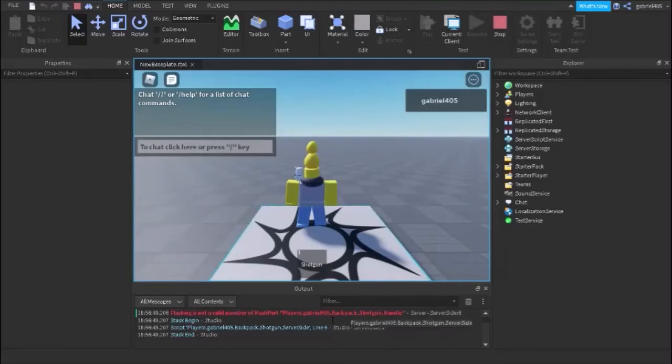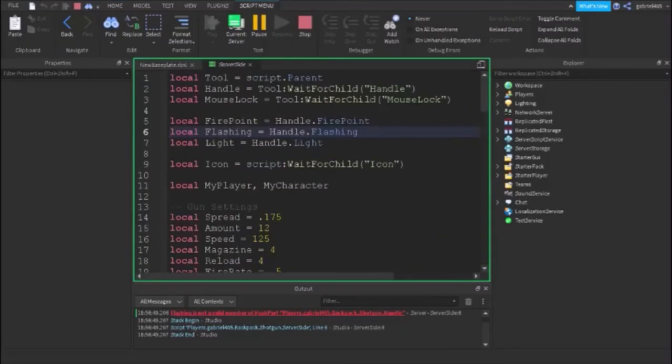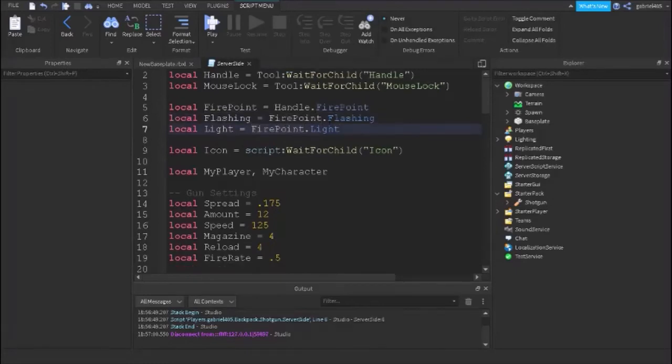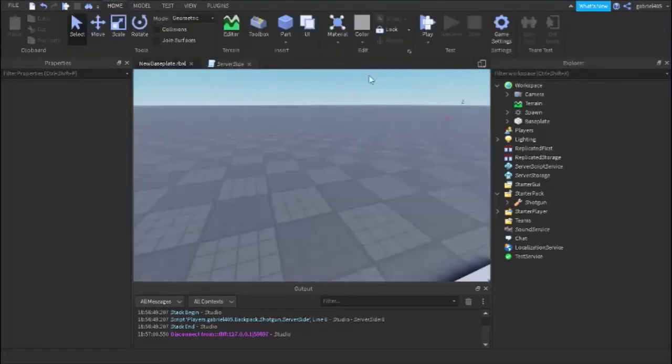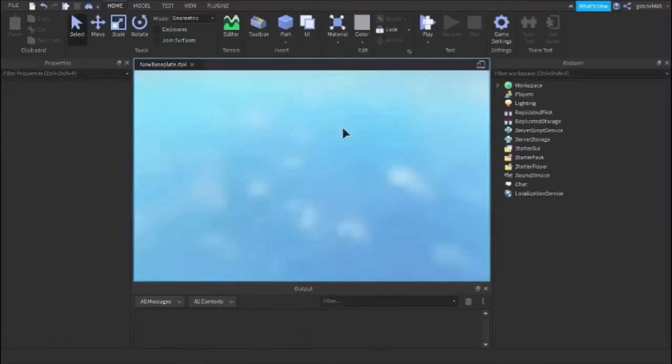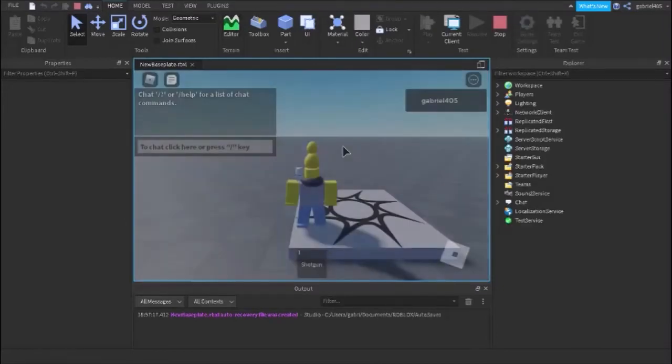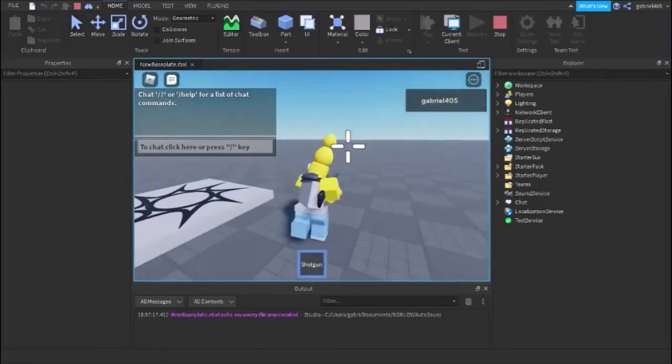Okay, so we identified the flashing is wrong. We forgot to say fire point. So fire point dot flashing, and then over here we also say fire point dot light. Okay, so that's a small little error that I did there. And yeah, let's go and run this again. So we have a shotgun, no errors, that's great.